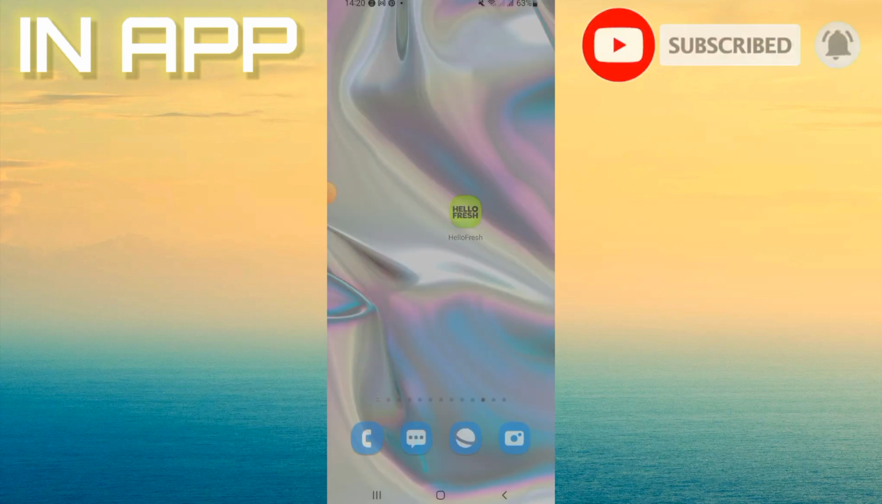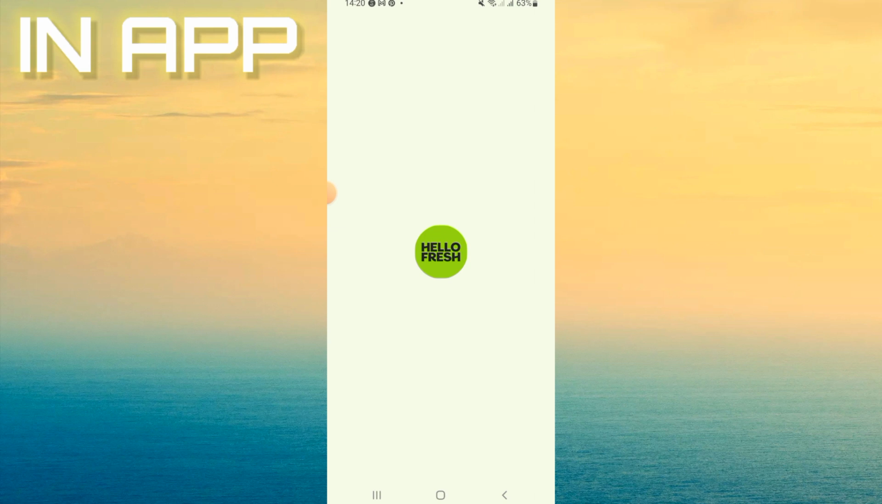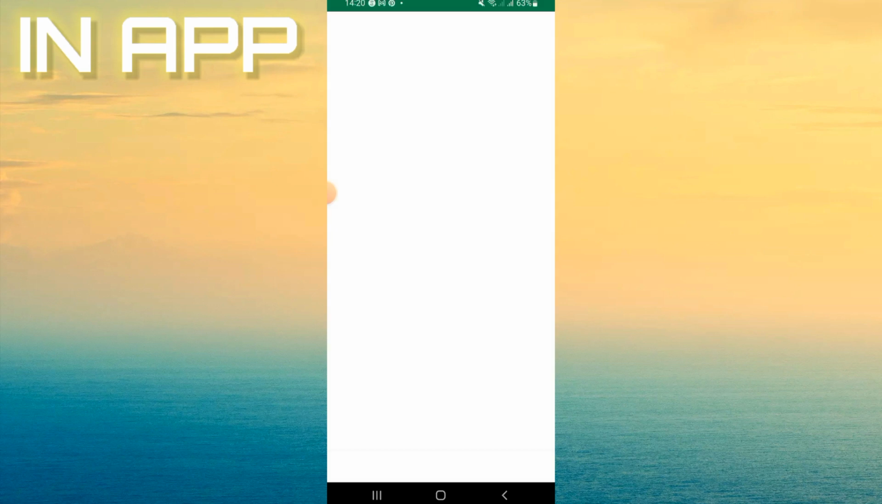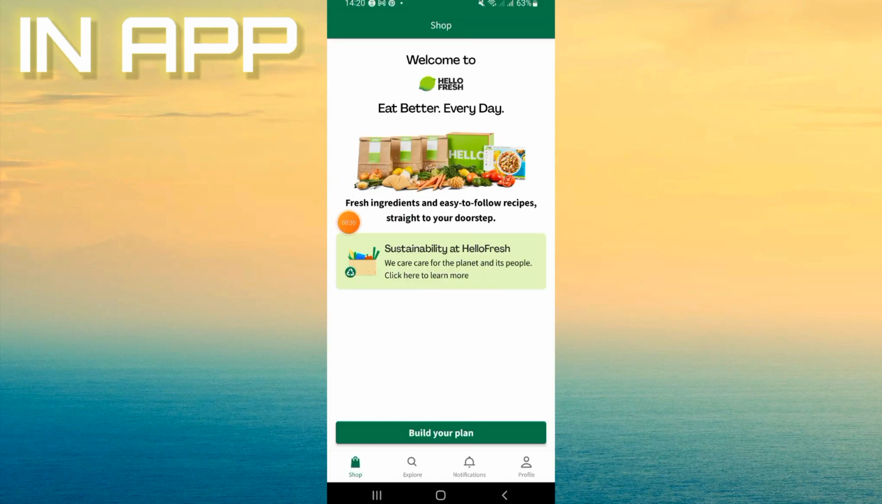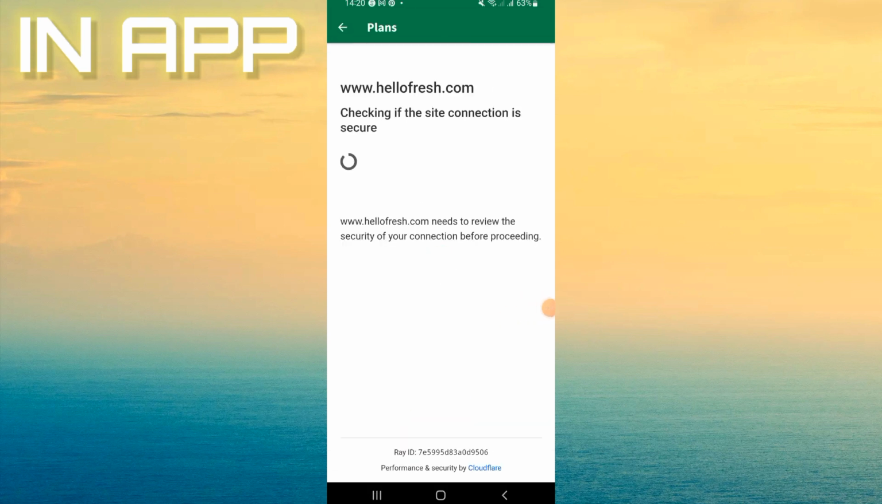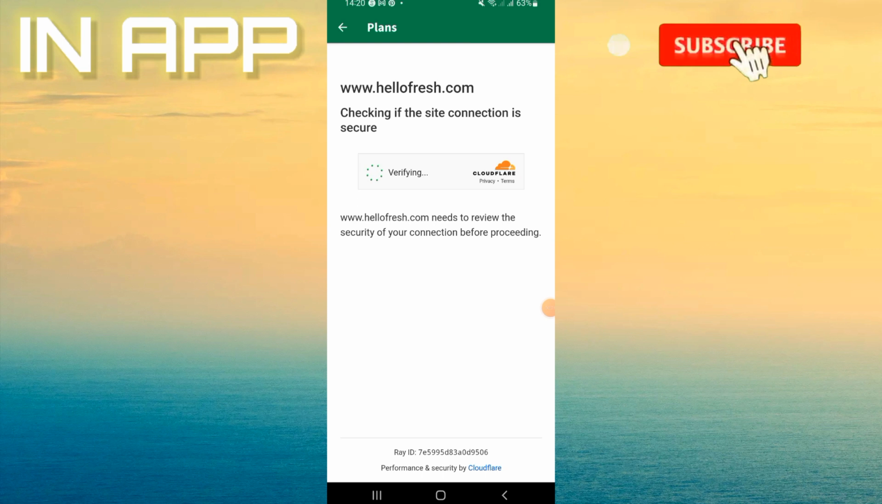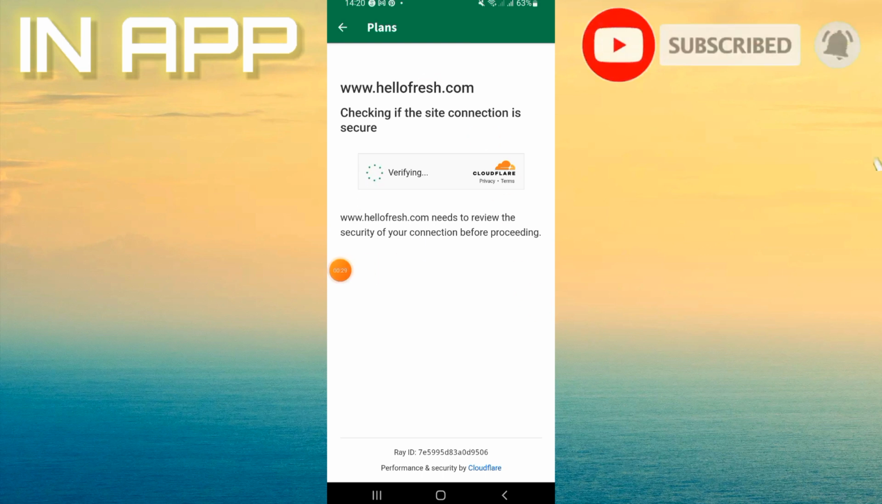So first I will go back and open my HelloFresh application again. The first thing I have to do is open Build Your Plan. Click on it. Then I will wait until it's in the verification.